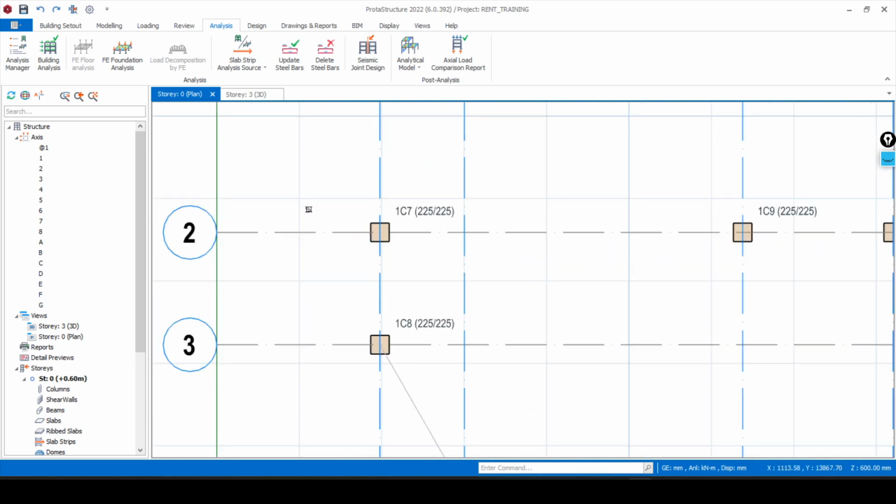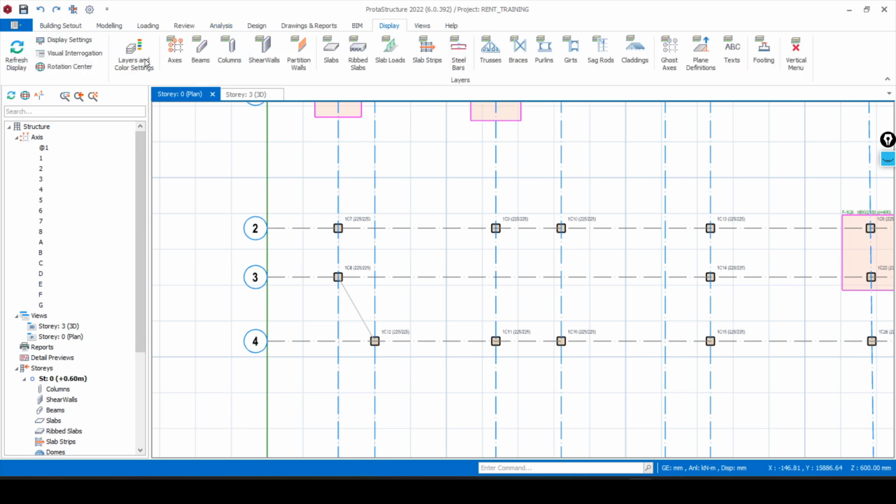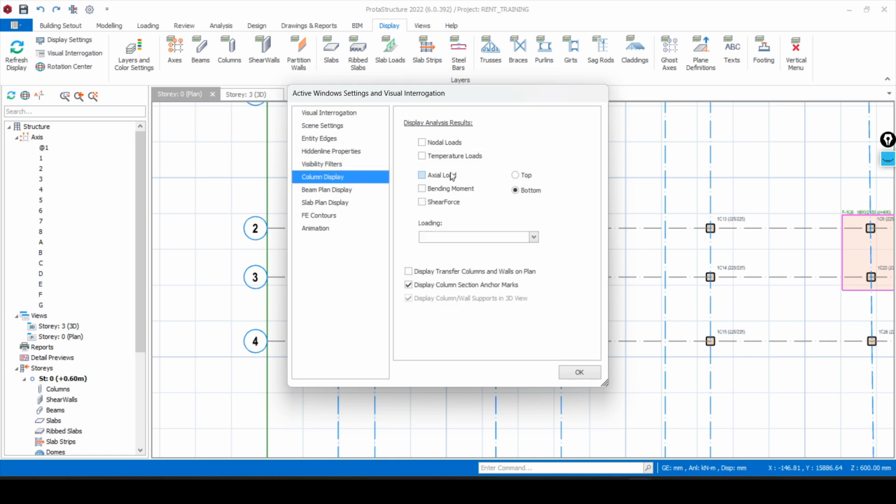But before we do that, let's show you how to find the axial load value of your columns. Simply go to your display tab, and then in your visual interrogation, go to your column display. When you have done that, you are going to find different columns here. Check the axial load here, and let's leave the bending moment and shear force for now. Now select the axial loadings that you want. Let's select the dead loads, let's select live load, and different loading combinations as well.